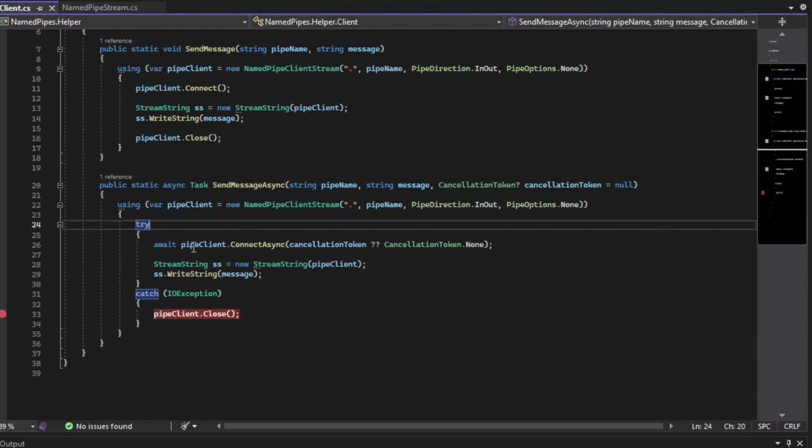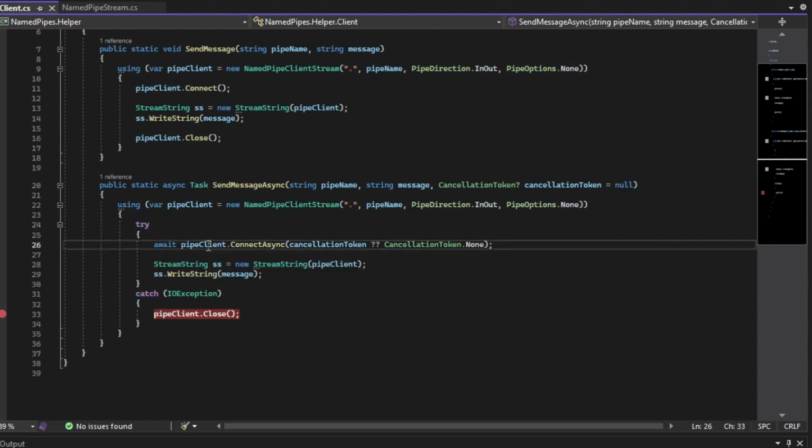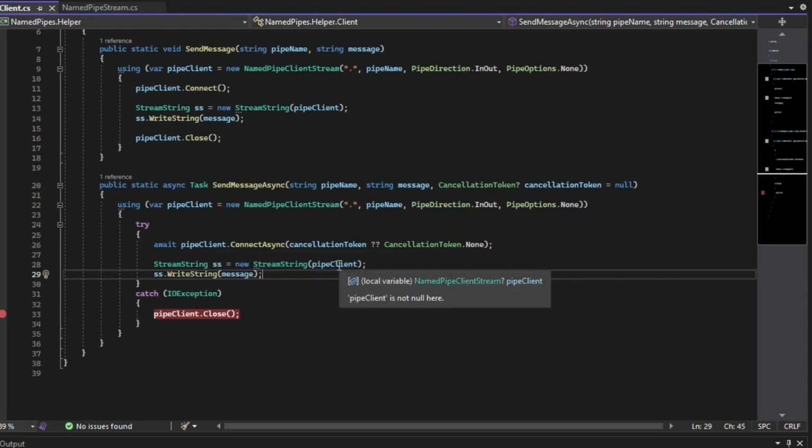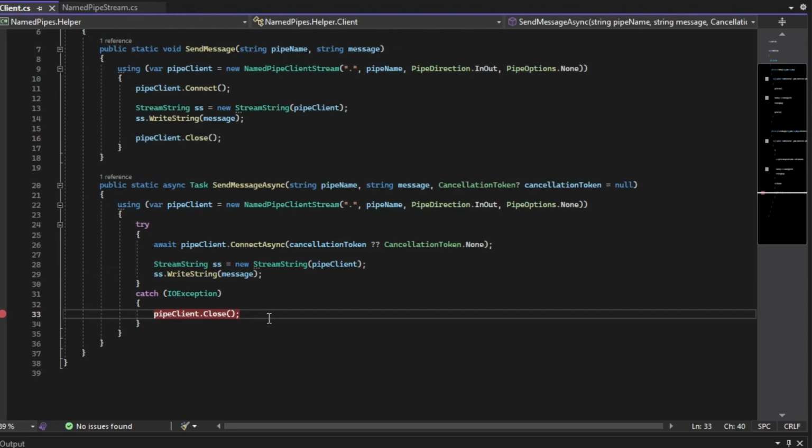And this works in a similar way. So you'll say pipe client.connect async, and this will sit here and it will wait until a server is available. So you can actually start these in either order. If your server is already running and you call connect async, it will connect immediately and it will send the message. Then what we're doing is we're writing a message onto the stream, which the server will receive.